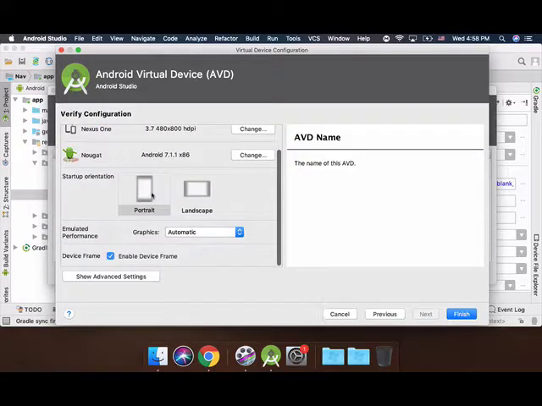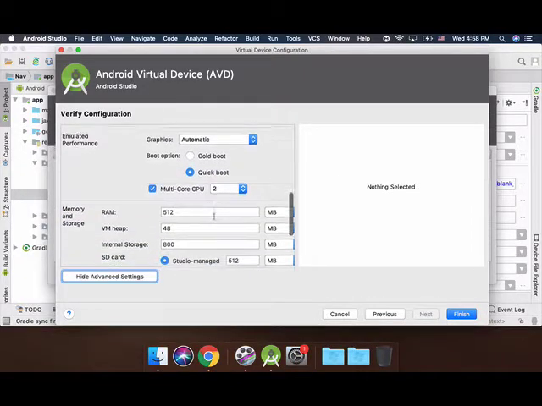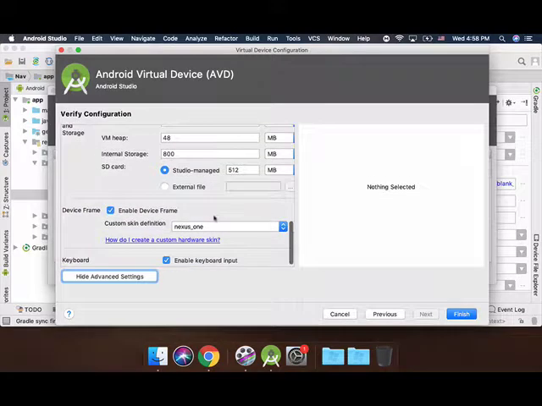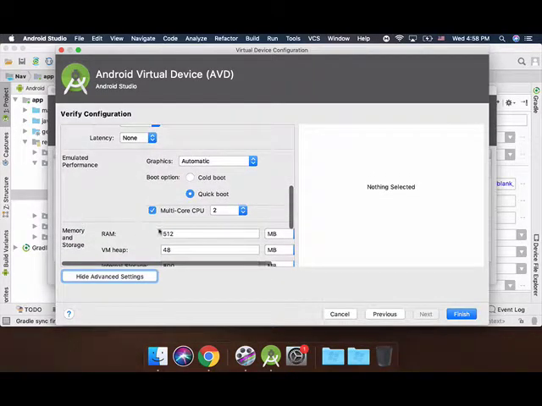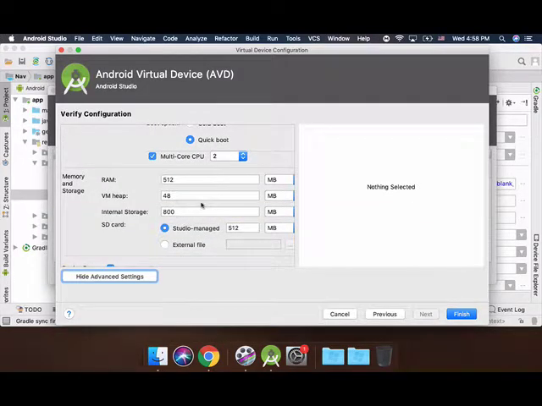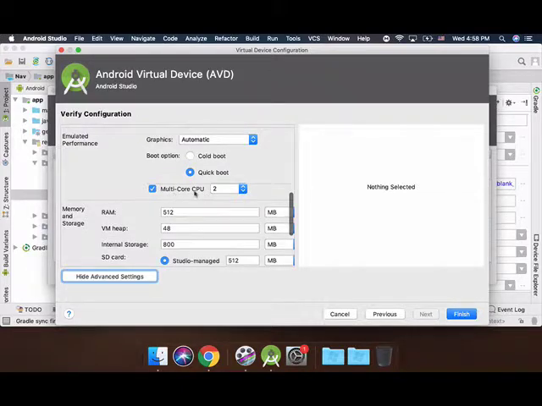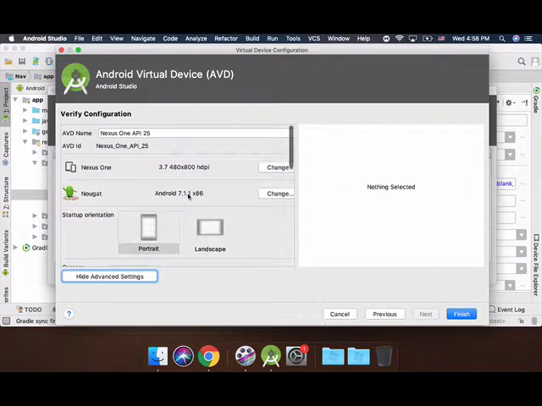And here you can see most of the stuff. You can even show the advanced settings, where you will be able to change something inside here if you want to change it. Okay, 512 megabyte RAM size is okay. We are not going to put a lot of things inside here. Multi-core CPU is good because it runs fast, and I think the rest of it is great. So all you have to do is click finish.